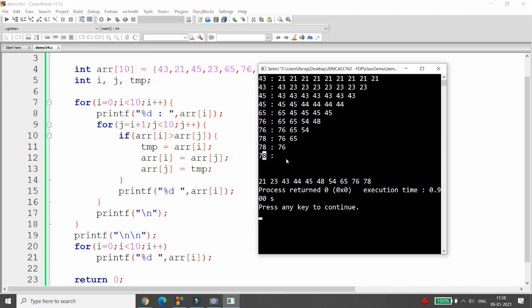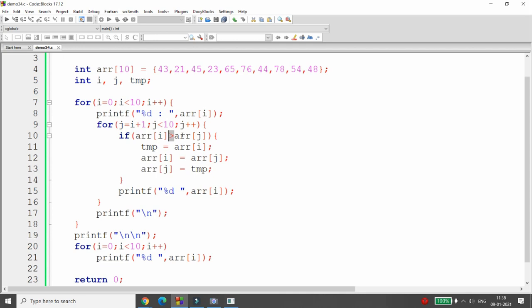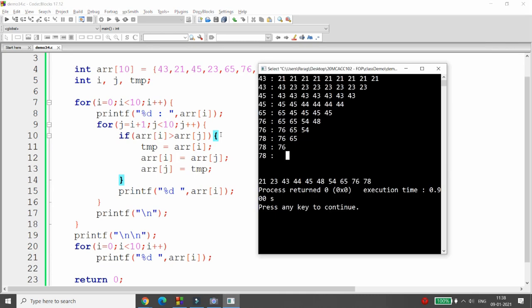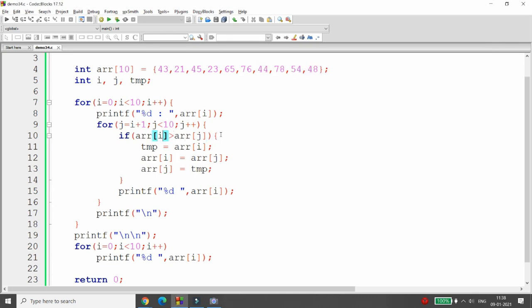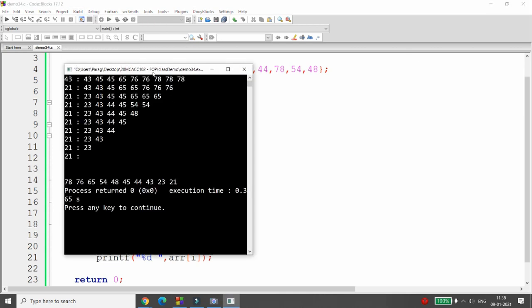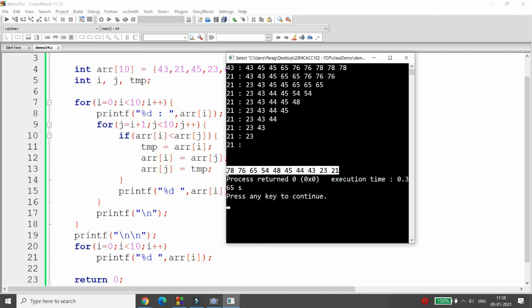So you people will get the exact idea what will be your i. So your i will be, that is 43. Why here a 23 and all these numbers are not displaying? Simple. I just gave the condition that if array of i is greater than the j, then replace this. And one of the biggest things over here is, if you simply write that if it is less than arr of j, then you will get the data in descending order. See, that will be 78, 76, 65, 54, 48, 45, 44, 43, 23, 21. So you people will get the value in the reverse order, right?